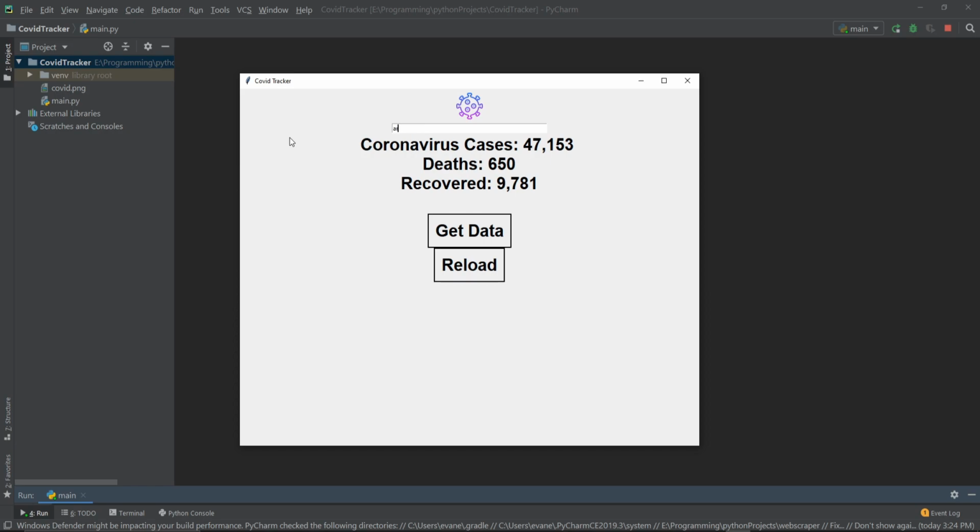Similarly, I can search for Argentina and it will show me the data of Argentina. So let's see how we can do this.